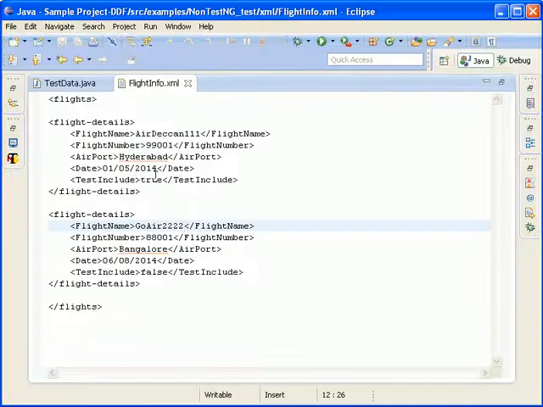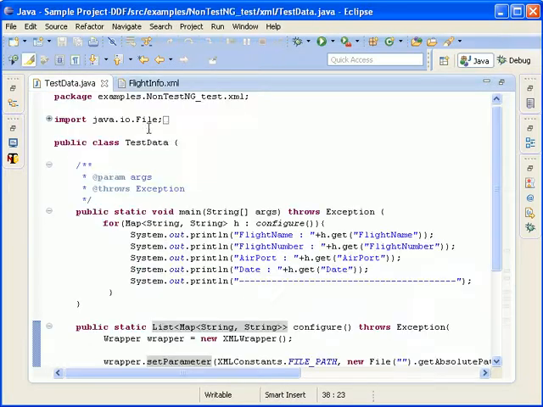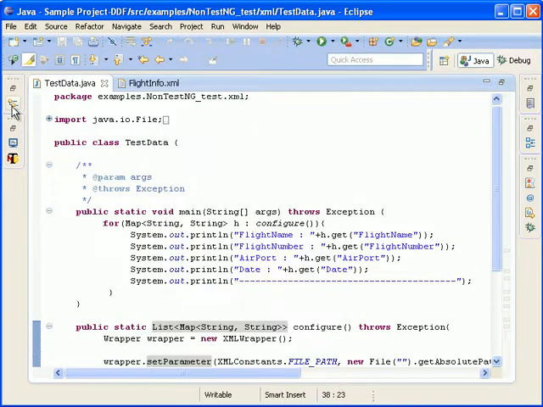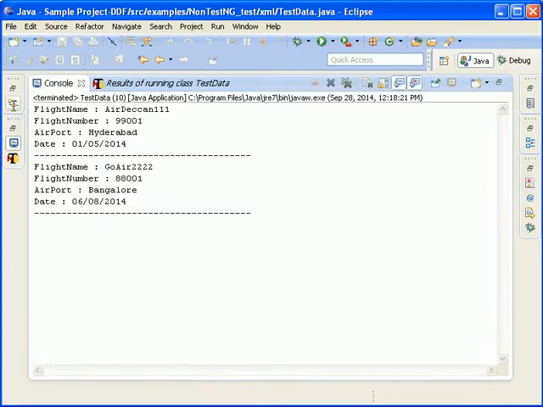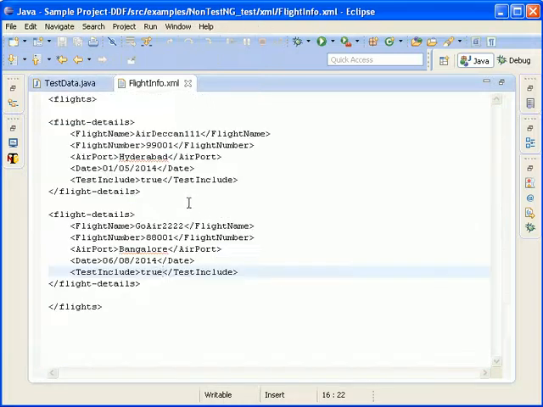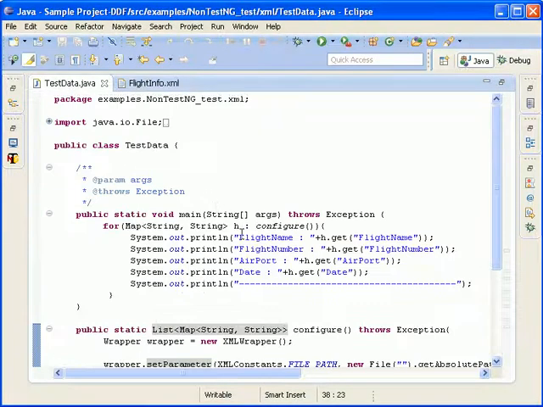If I want to mark the next value also as true, now two sets of test data are considered by the data-driven framework. Let me re-execute the program. So whenever you make any modification or changes in the test data, it does not require any change in the program. That's how the data-driven framework works.